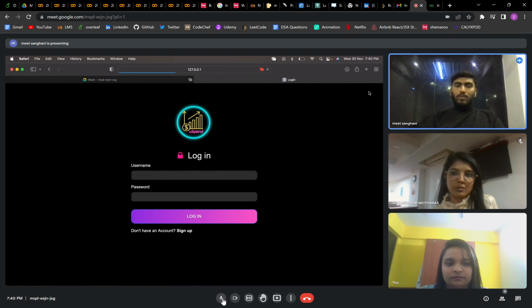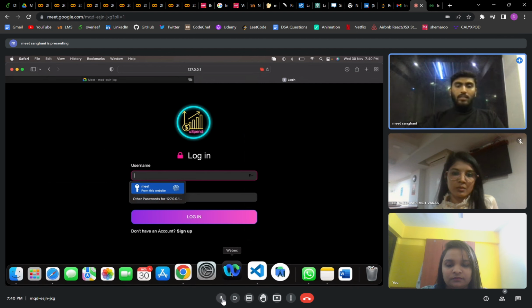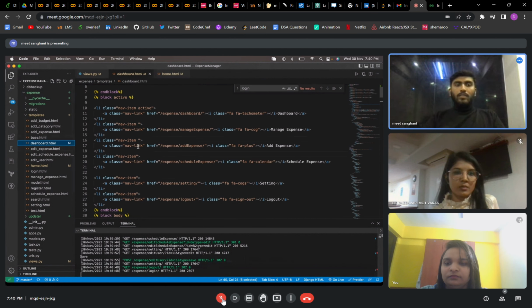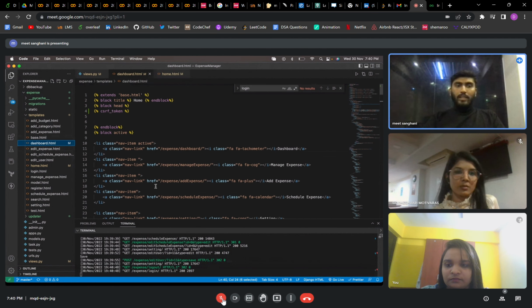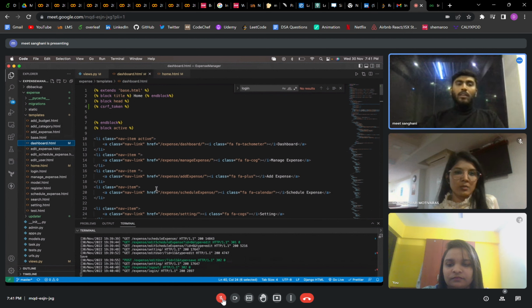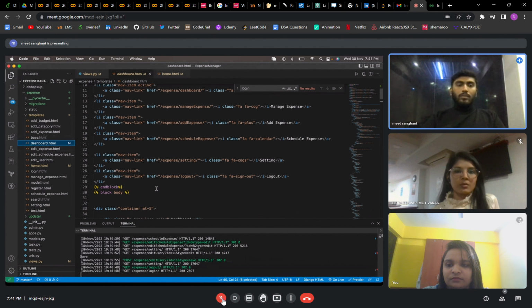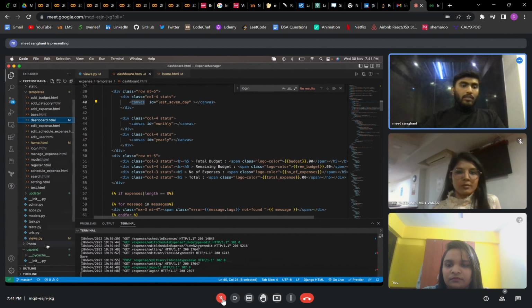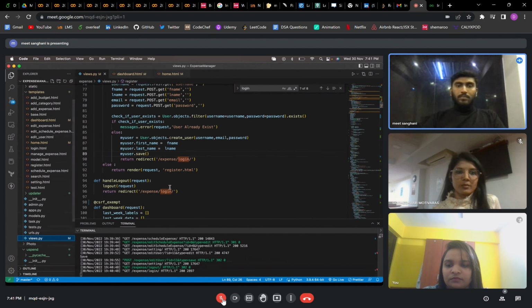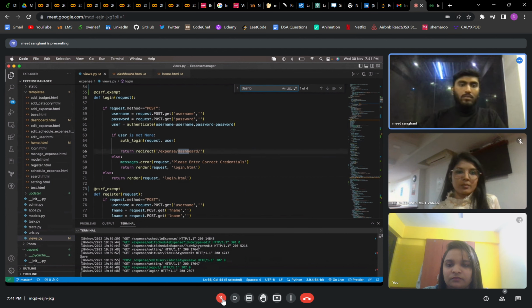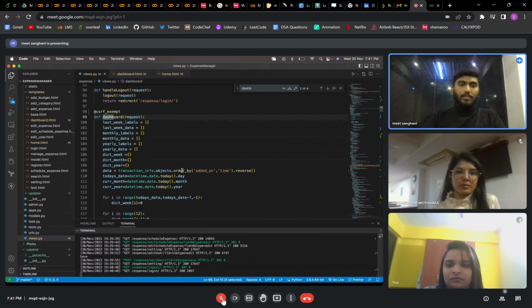Okay, so let's log out and quickly go through the code. So basically, we first saw the dashboard. This is the template for the dashboard, where we are using variables that are being passed from the views. The dashboard will be rendered from here. Okay, so here is the function for dashboard.